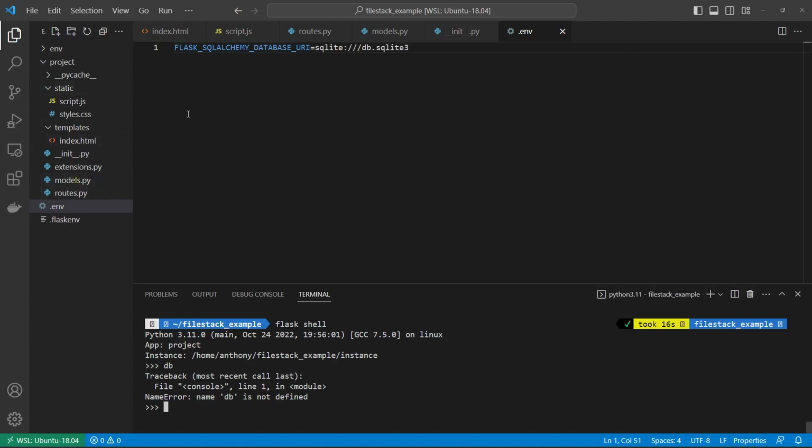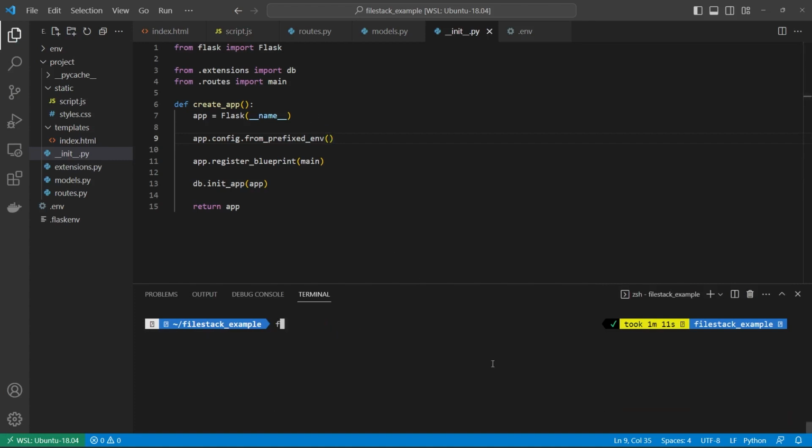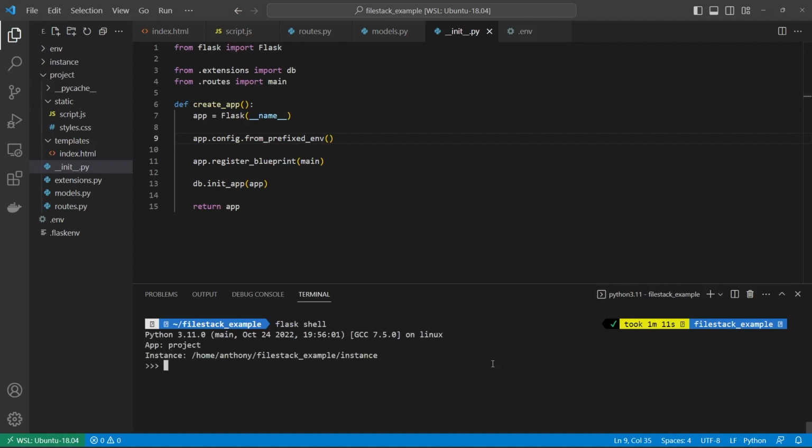And because I have this env file, what I want to do is import everything from here, and it's just going to truncate the FLASK and leave the rest by using from_prefixed_env right after I instantiate my app. So I can do app.config.from_prefixed_env, and it will load that in automatically. So now let me try restarting Flask shell. Let me make sure everything is there.